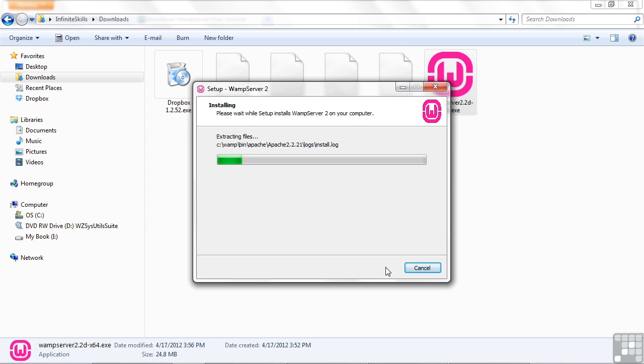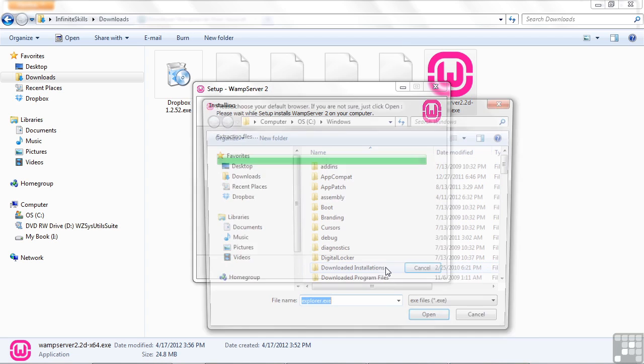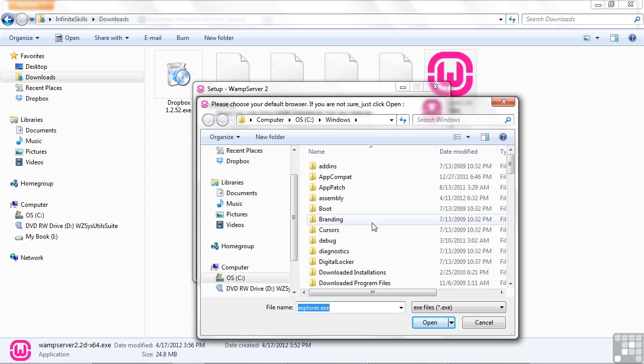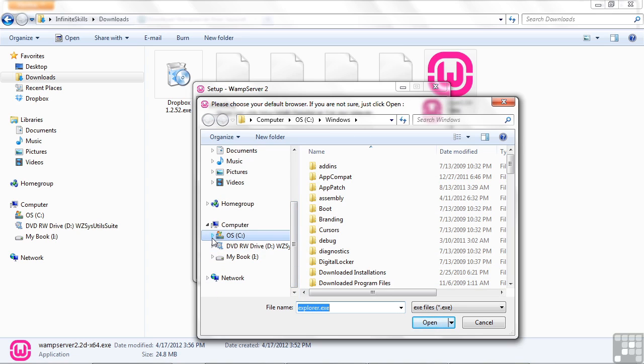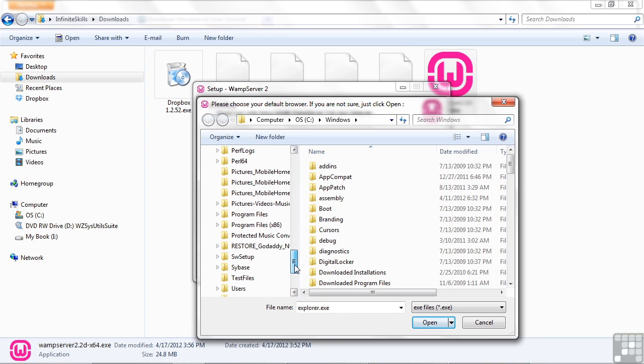You can see up there that it's installing the various pieces of software that we're going to need. That's very nice, free. It's very easy to download and use. So we're getting near the end here. And voila. Now, one thing it does is it says, please choose your default browser. If you are not sure, just click Open. I'm sure I don't want Windows Explorer. So I'm going to navigate to the browser I like. I prefer Firefox.